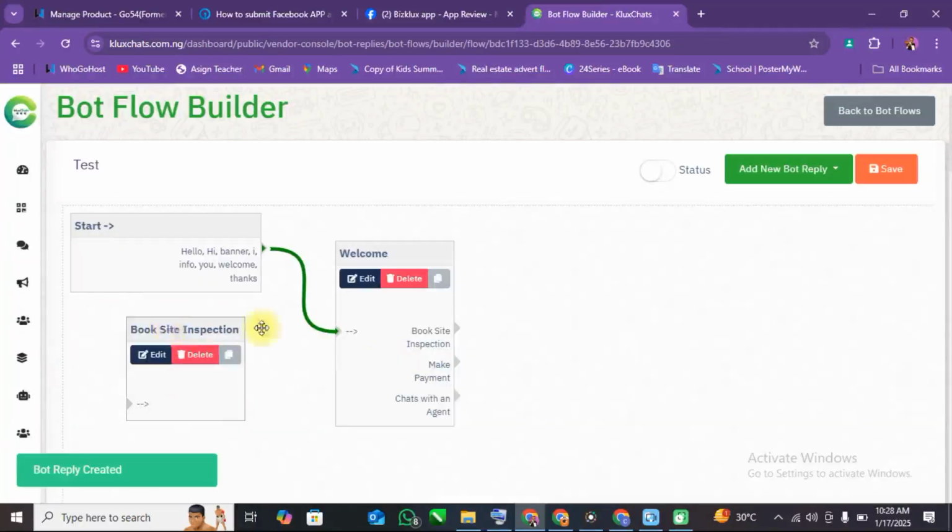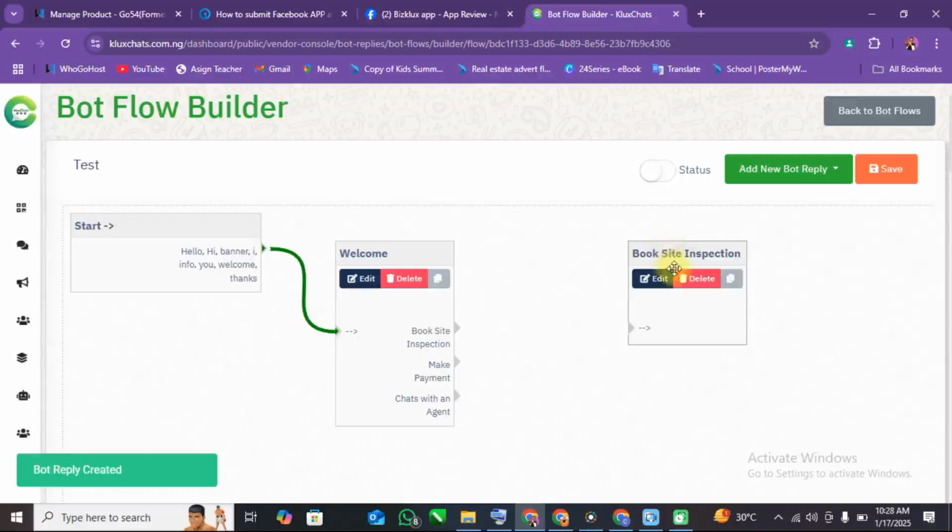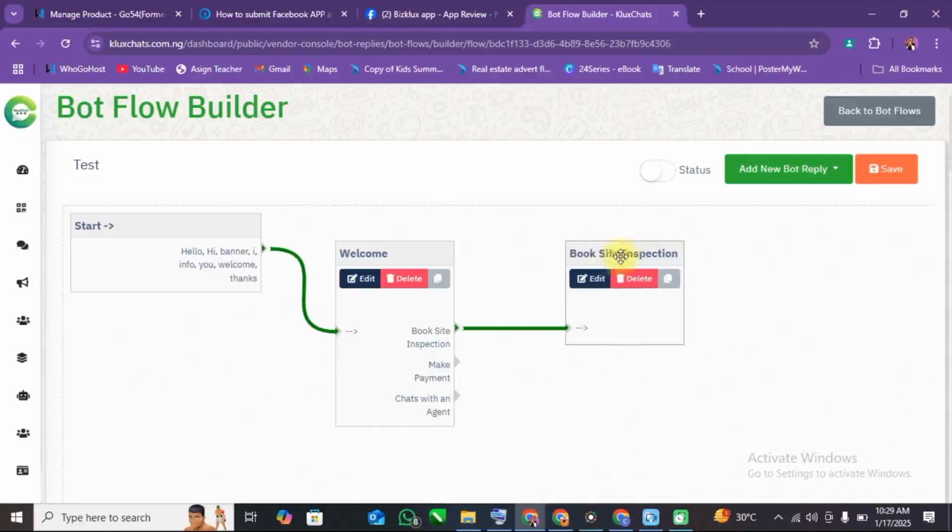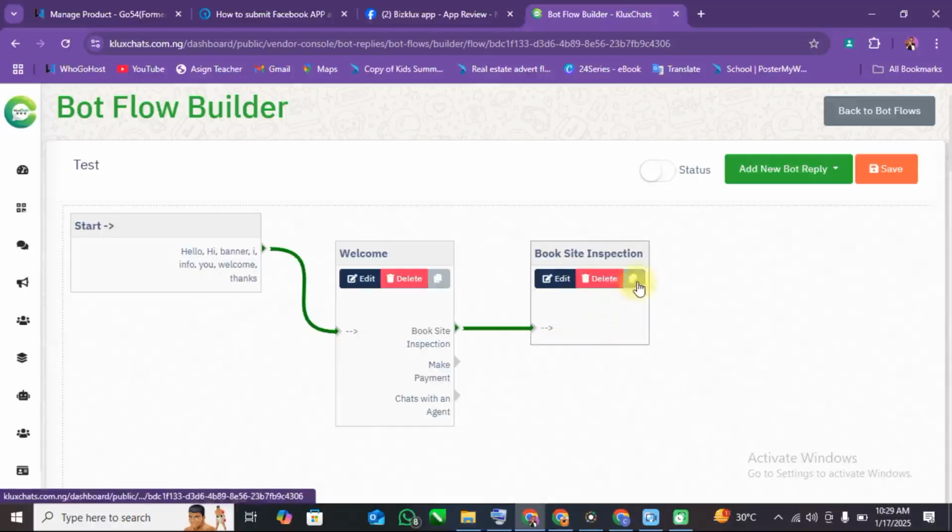So we've created the next bot flow. So what we are going to do here now is we are going to link this site inspection to this. We click here, it will bring this arrow, we drag it here and connect it to this one. So we succeeded in connecting this to this. So once they click hello, it gives them the welcome message and gives them all these options. Once they click book site inspection, it takes them right to this particular response, and they see the response.